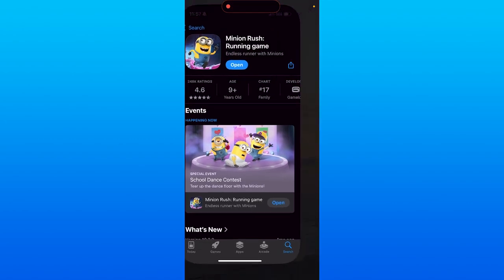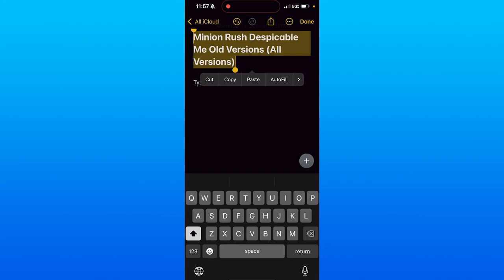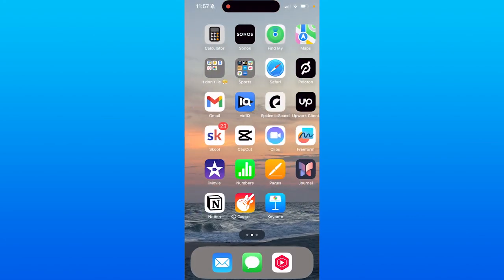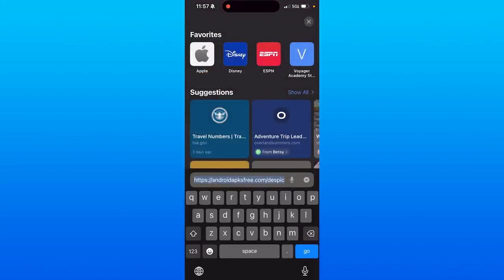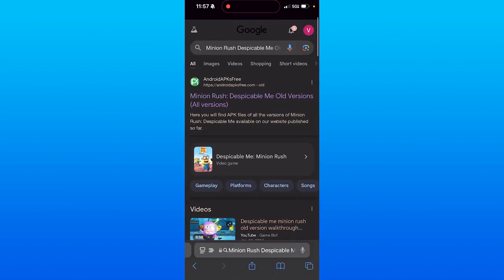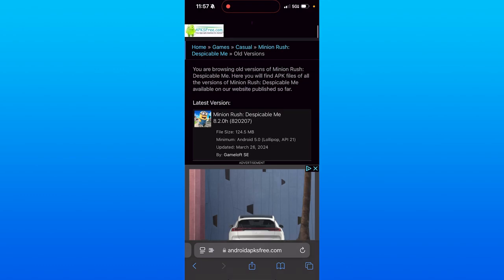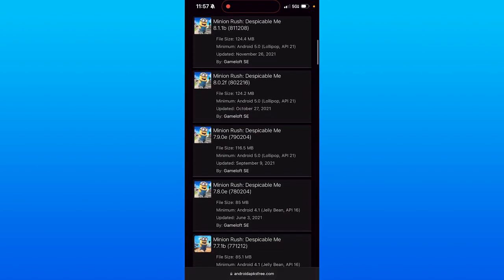What you actually want to do is type this in your browser: Minion Rush Despicable Me old versions, all versions. If you just paste or copy this in your browser, you can see, if we search this, there's quite a few options, but we just want to click on this top one, Android APKs.